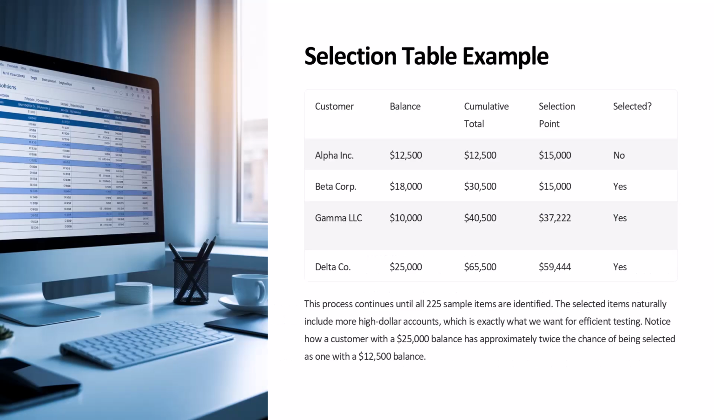Selection table example. Here's a concrete example showing exactly how MUS selection works in practice.